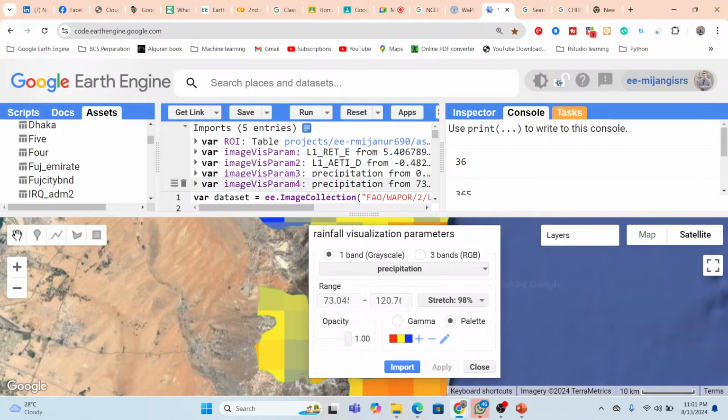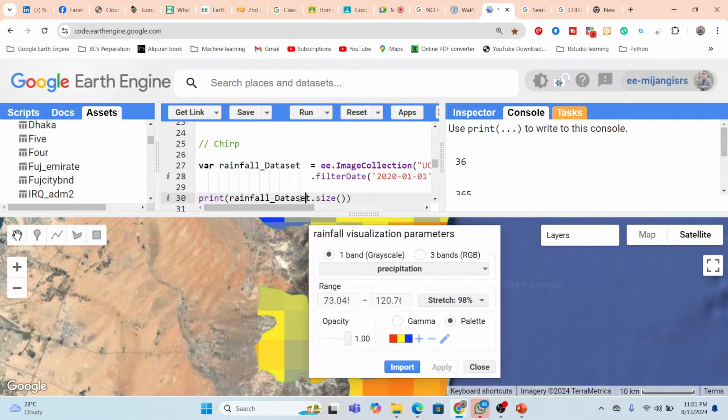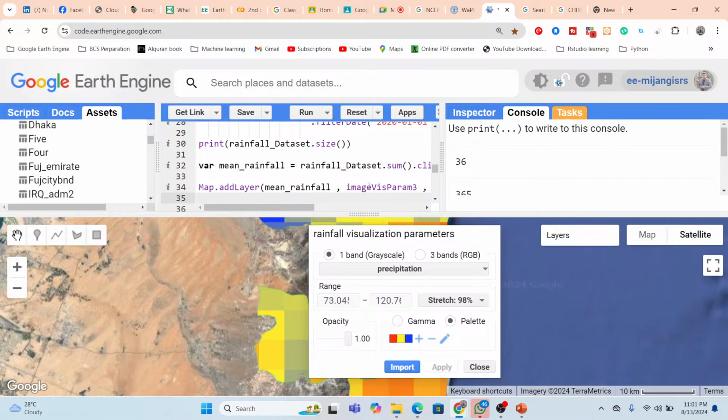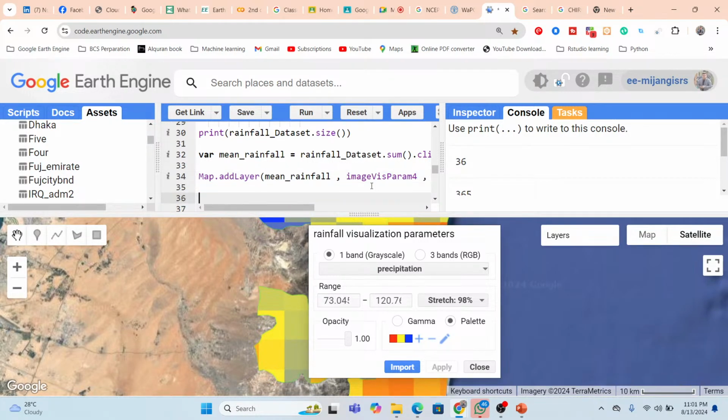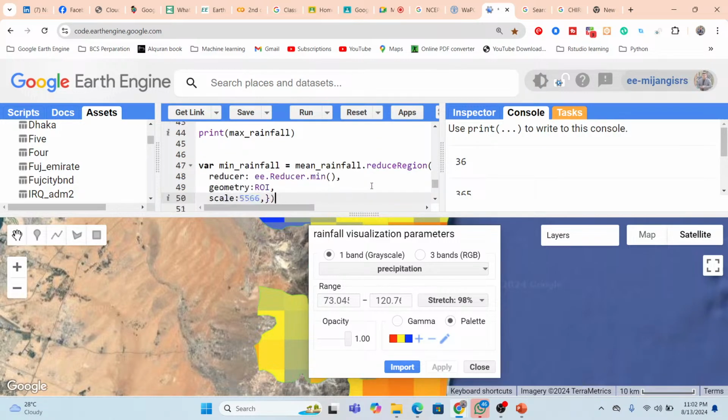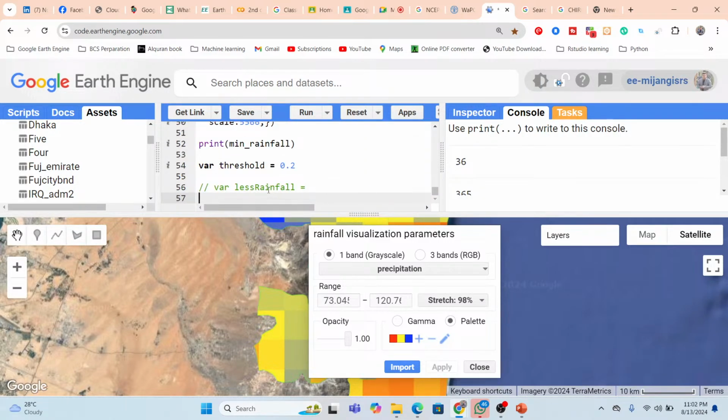I simply copy this variable and change it. Now we can get the total rainfall map, and from the total rainfall we find the less rainfall area. Our thresholding value is 100, so less than 100 millimeter rain we consider as a rainfall deficit area. It will vary from region to region.